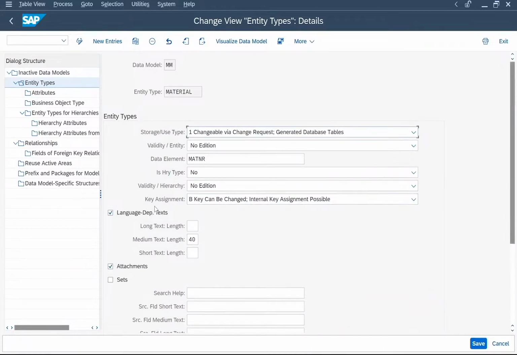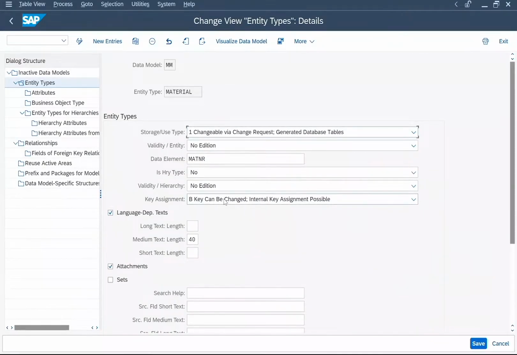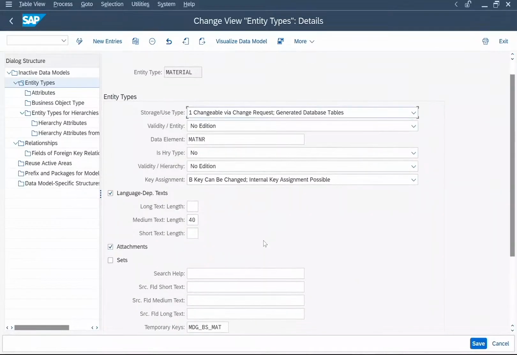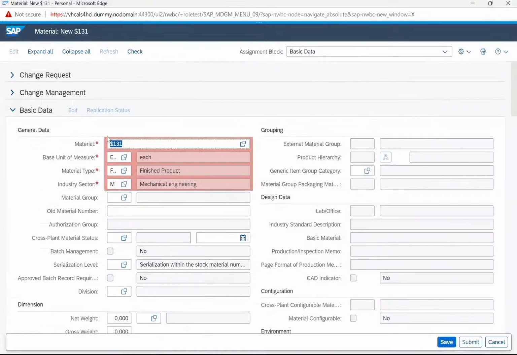If you look at this, what this key assignment says is key can be changed, internal key assignment possible. That means internal key assignment is a system generated number, and it is an MDG internal number. That's why this prefix $131 got added. But this generated key can be changed, that's why you can see this field is in editable mode. And where did this $131 number come from? We have this number range object, BSMDG mat. From this it took the next available number, 131, and the system added dollar as a prefix.